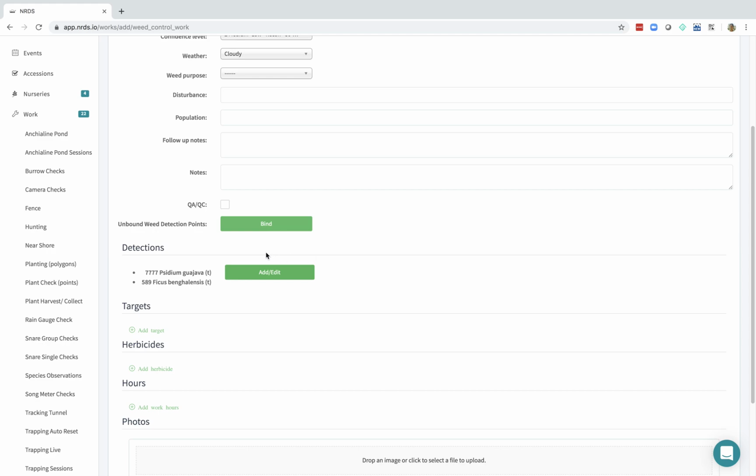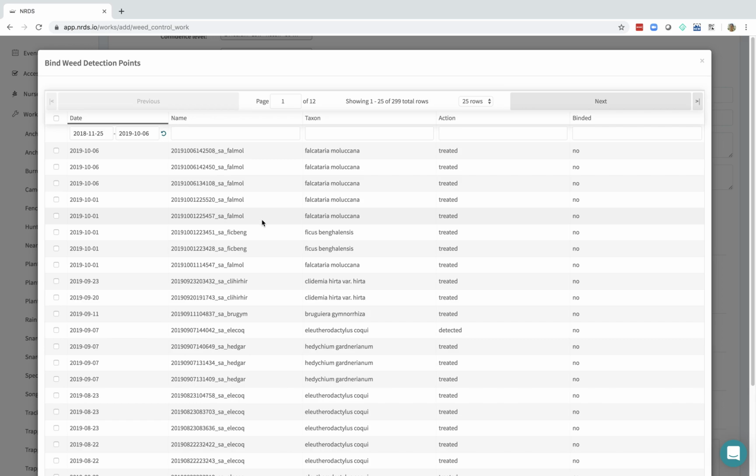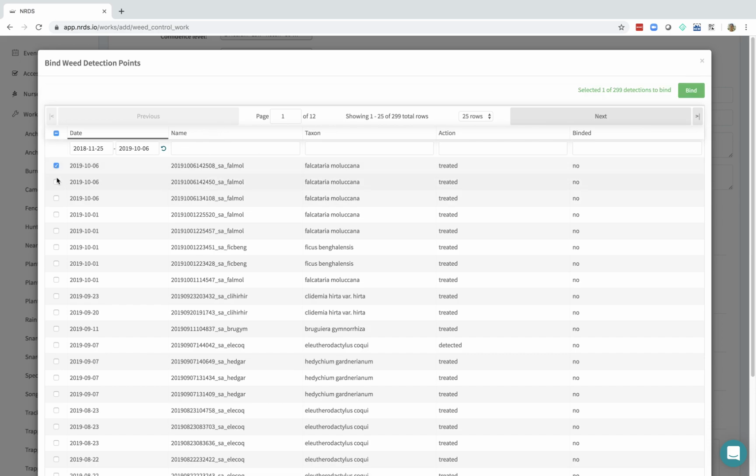Now on to the binding. Binding is where I could take a bunch of different points that are all collected and bind them to this weed control event. So I click Bind, and it pops open this form, and it shows me all these weed control points. I can sort by date or search by name. I can select the ones I want to bind, and I can also shift select to select a whole bunch. It tells me how many have been selected.